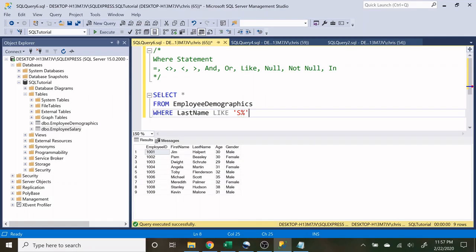If I close that off, what this is saying is I want every last name where it's like, where it only starts with an S. Let's run this really quick. Now we have 2 people whose last names start with S.